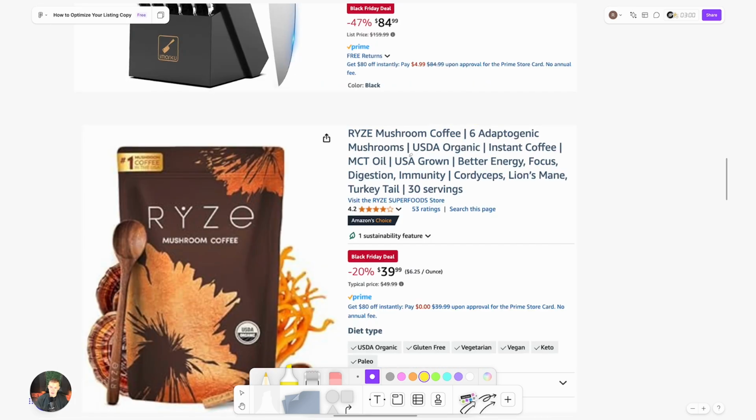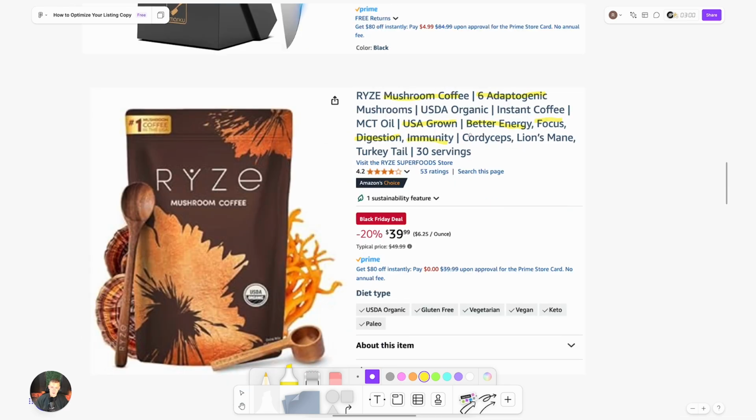Second example here, some mushroom coffee. This one is more focused on conversion rate rather than discovery. So what they're doing here is they are showcasing a lot of the benefits of the product rather than keyword phrases for this product. So they've got mushroom coffee, but then they've got all the benefits here. So 6 adaptogenic mushrooms, USDA organic, instant coffee, MCT oil, USA grown, that's a big one. Better energy, focus, digestion, immunity, and then the types of mushrooms that they've got in here and the amount of servings. So this is just focusing more on conversion rate, so rather than discovery. So this title is really, really good, but it depends on what you're going for.